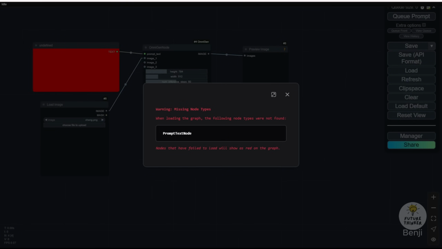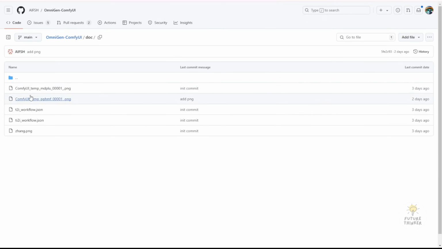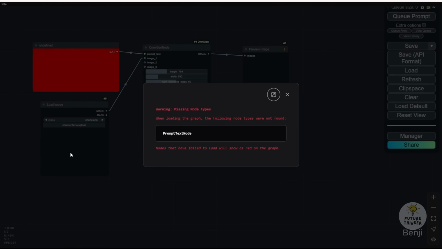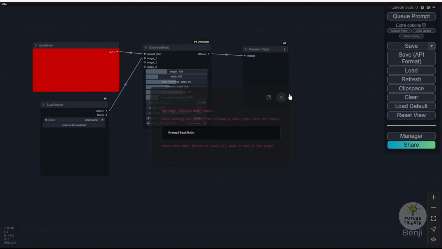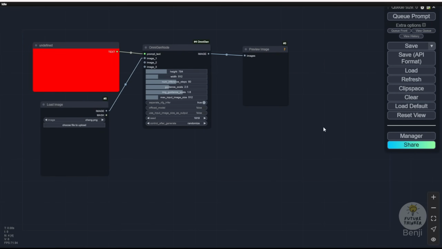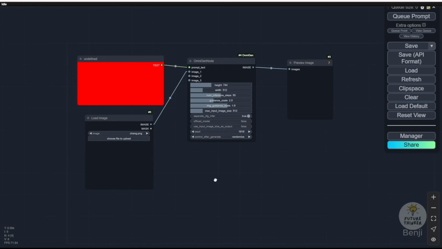When you load the ComfyUI custom nodes example from the doc folder in this GitHub project, you'll find a subfolder with example workflows. I'm using the t_i2i_workflow.json file here. Just drag and drop this JSON file into ComfyUI and it should load the workflow files. You'll see that the image loads without issues, but the text prompt has some problems.